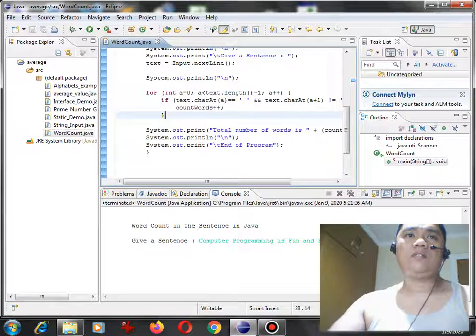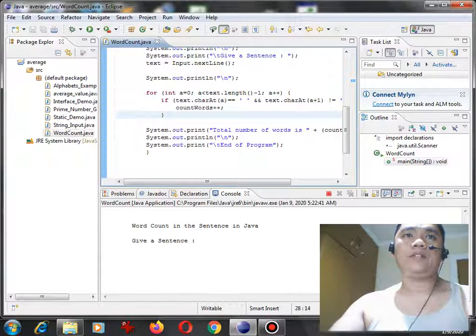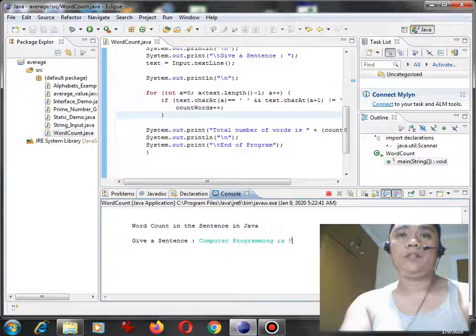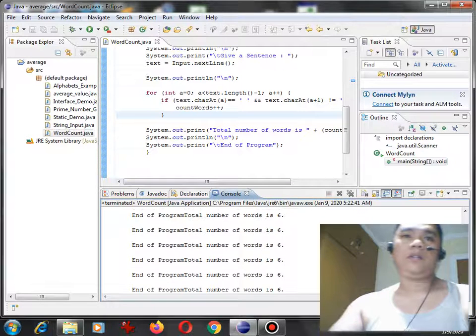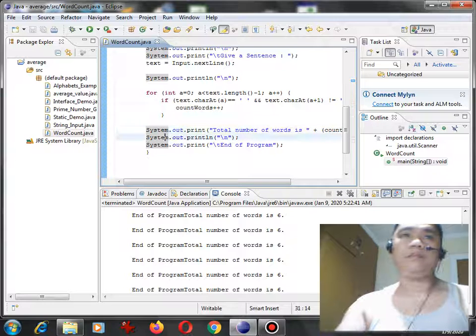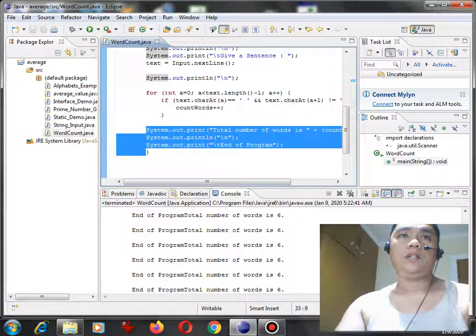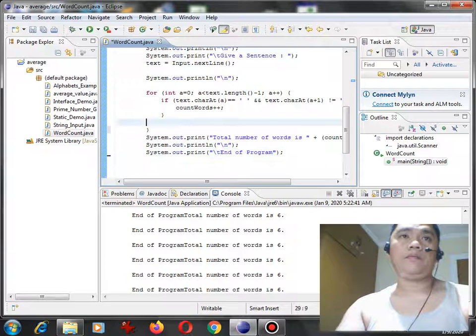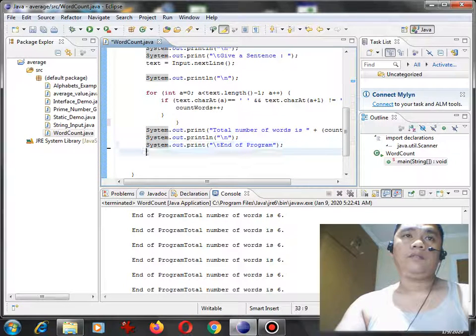Okay, so let us run again. Computer programming is fun and profitable. Okay, we have 6. The problem is the loop. We have to go outside. Okay. Try again.